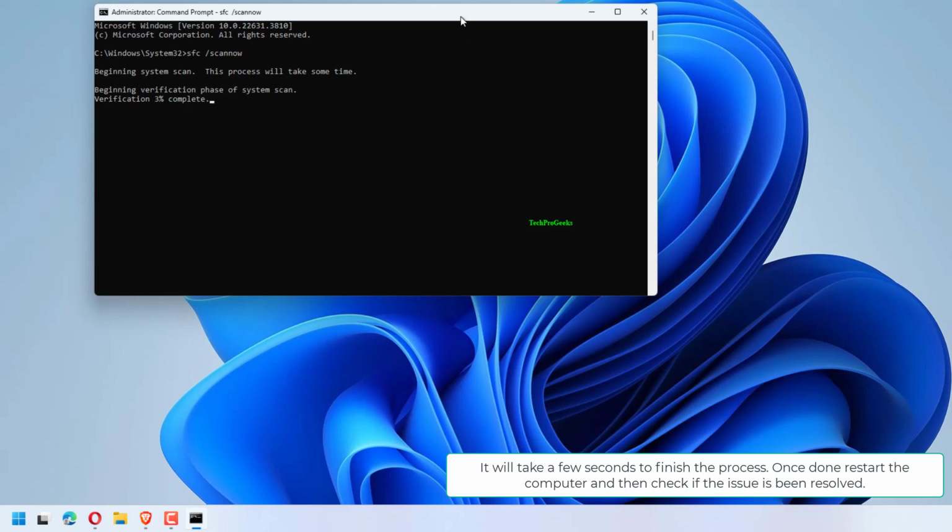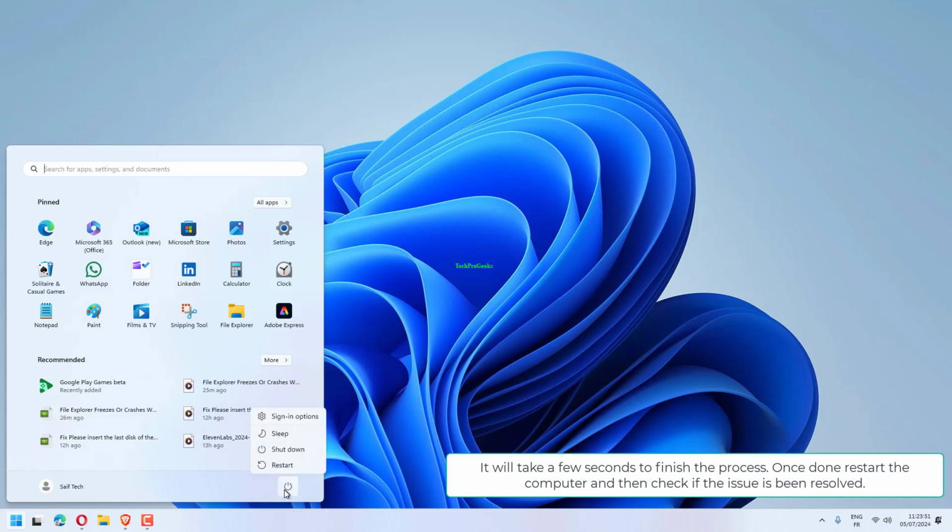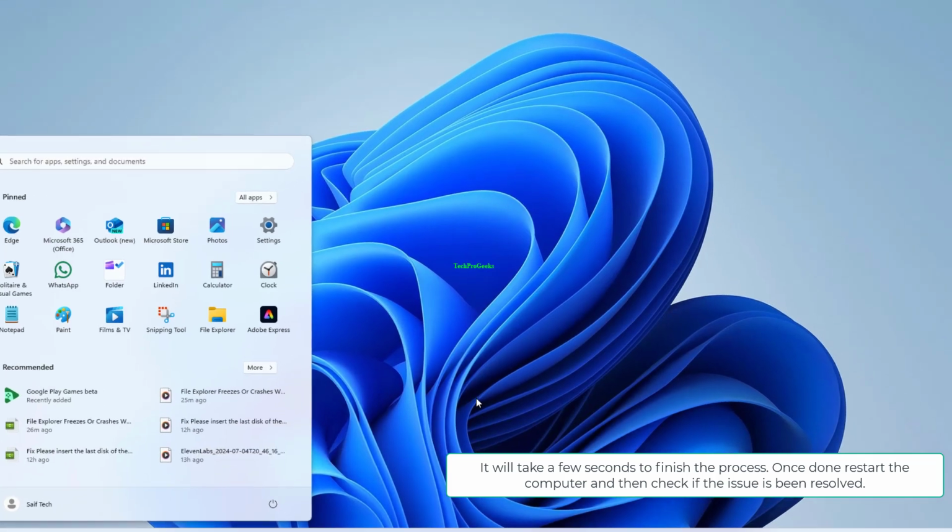sfc /scannow. It will take a few seconds to finish the process. Once done, restart the computer, and then check if the issue is resolved.